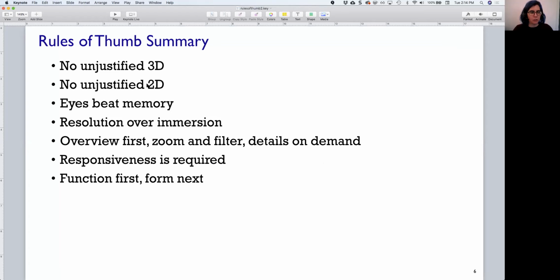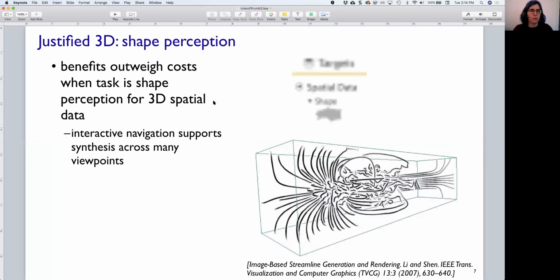So to remind you, because it's been a few weeks since we talked about all this, we had started by talking about the rules of thumb, and we were right in the middle of the main one, the no unjustified 3D. And so we had talked quite a little bit about a bunch of the drawbacks of unjustified 3D.